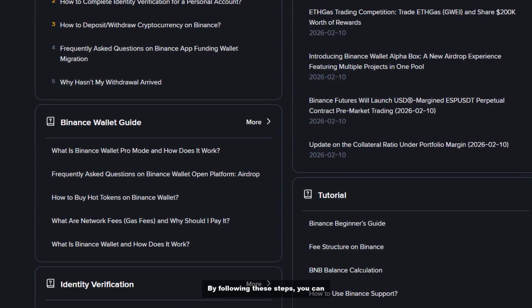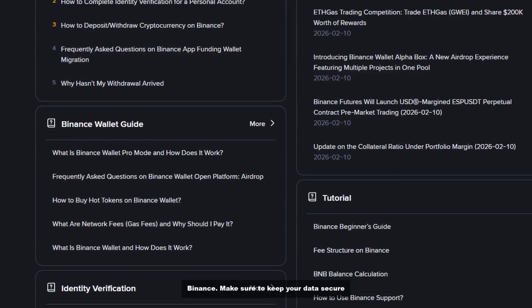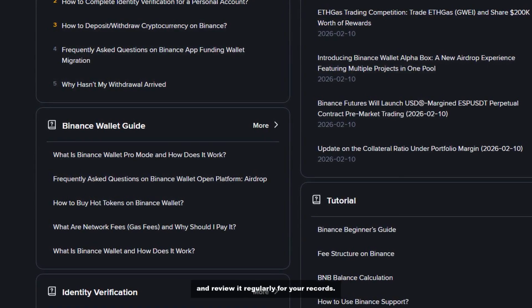By following these steps, you can successfully download your account data from Binance. Make sure to keep your data secure and review it regularly for your records.